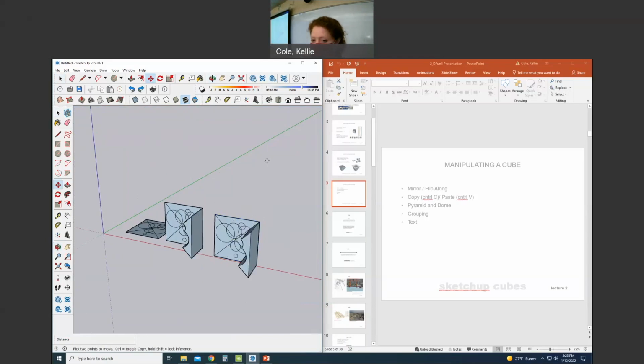All right, should I do that one more time? When we're drafting something that's symmetrical, we really only have to draw half of it and flip it. Effect copy.